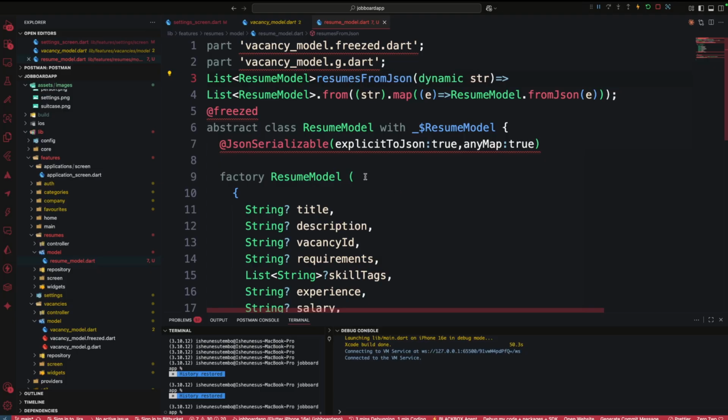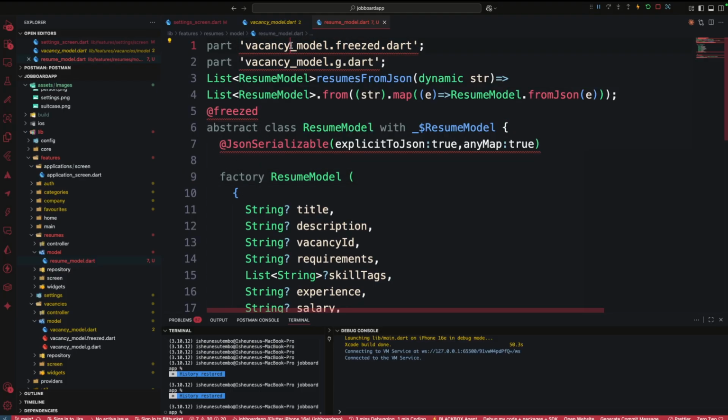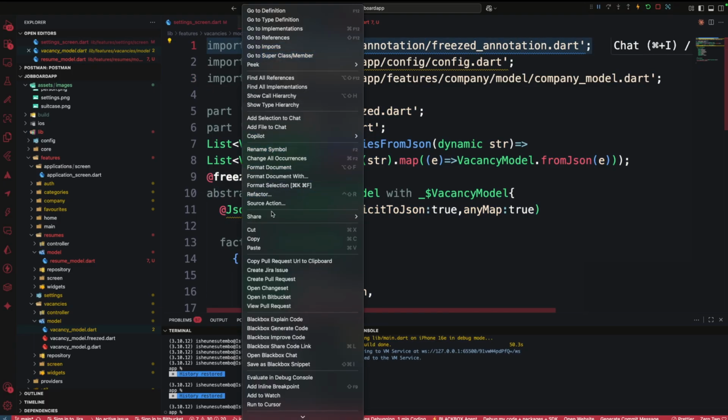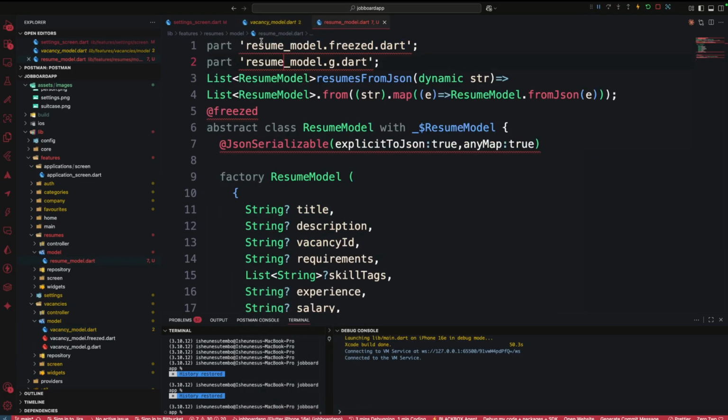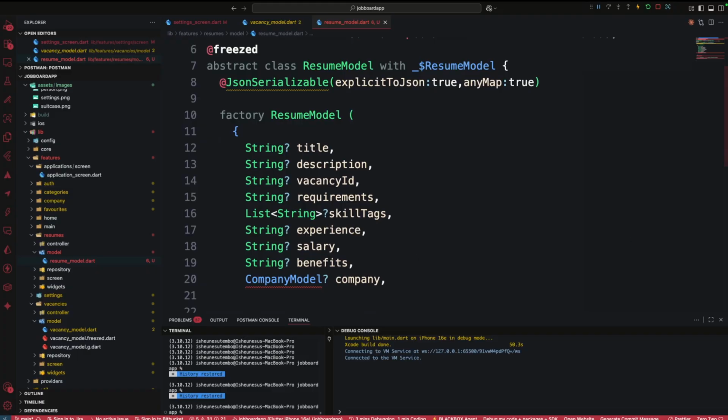All right, so now we also need to change the part file. We need to change it to resume, then this part again. Inside our vacancy model, we need to copy the import statement, so let's copy it and paste it above there. All right, so the first thing that we need is an ID.